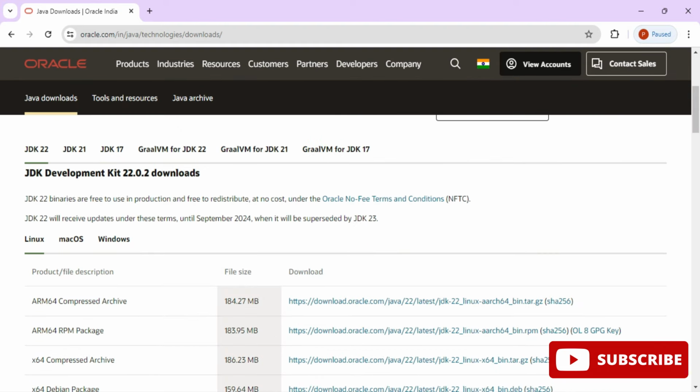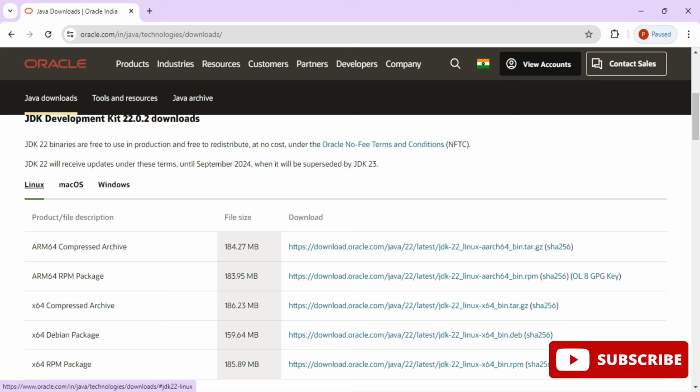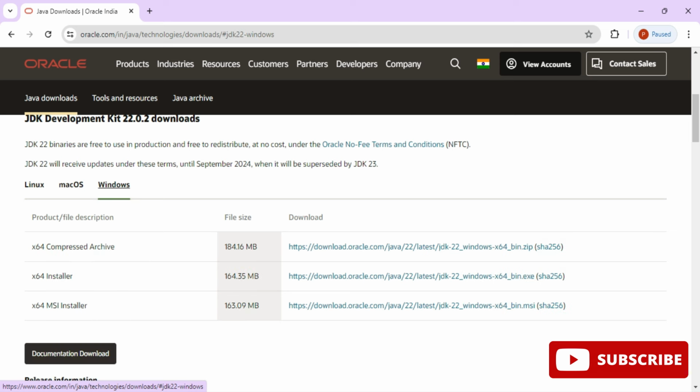And guys, here it's showing me different operating systems. Based on your operating system you can select it. I'm selecting Windows, and guys, here in the product I will be selecting x64 MSI installer. So for downloading MSI I need to click on this link. Okay, so guys, here you can see my download has been started. It will not take more time and it is done.